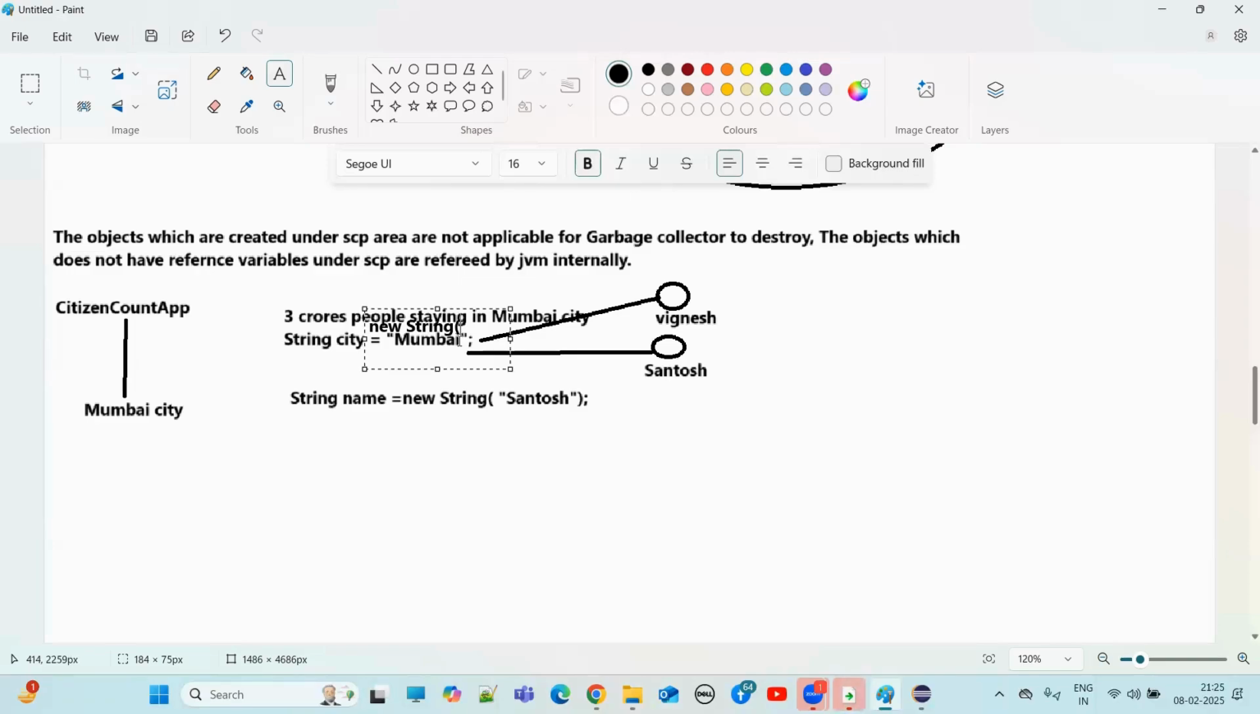Here now I'm creating like this. Because I don't have space, I don't want to again erase this thing and create. Let's assume Santosh came, one person. After that, one more person came. His name also Santosh. Again, what we need to do? We need to create a new object, new String of Santosh, again Santosh.